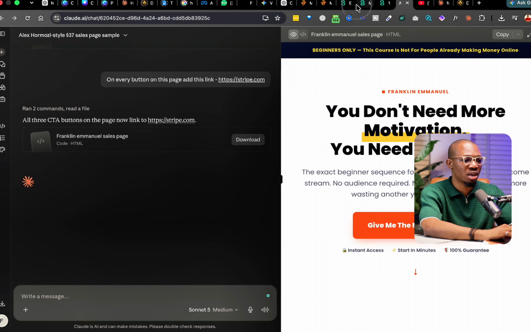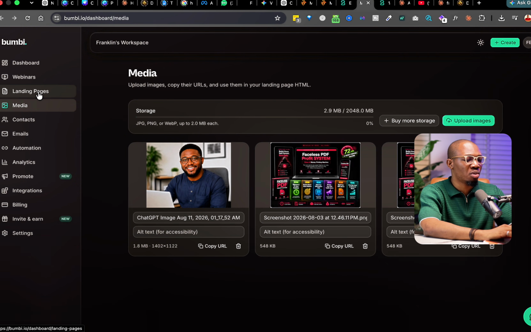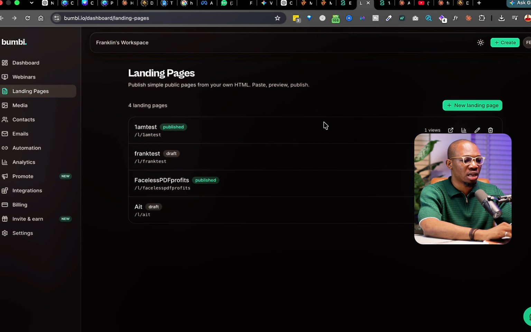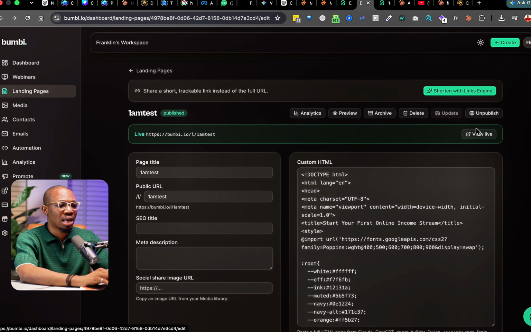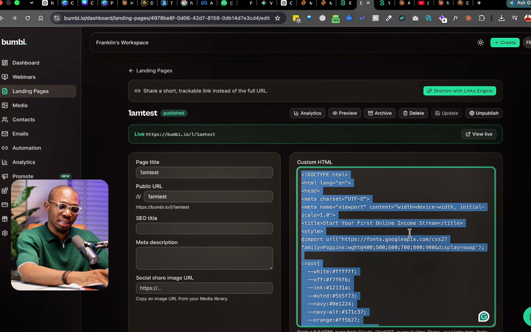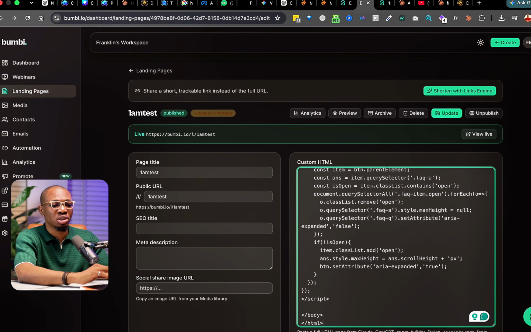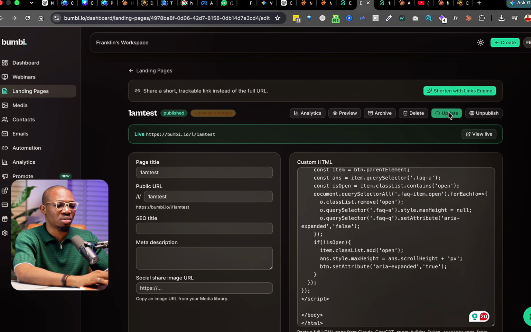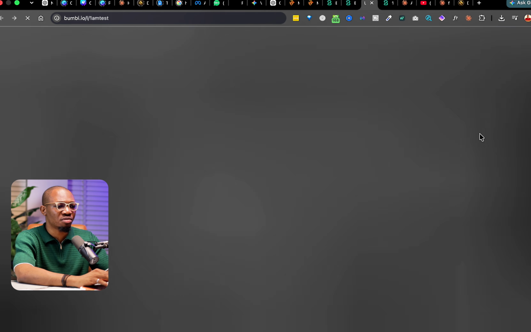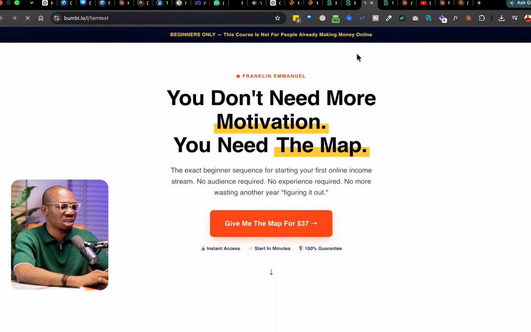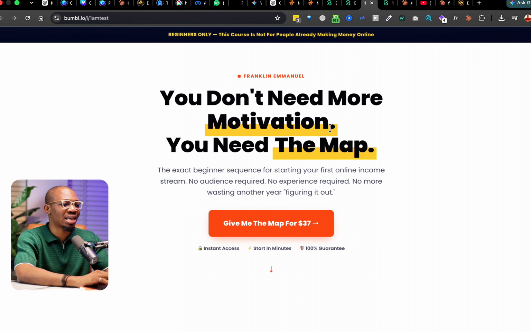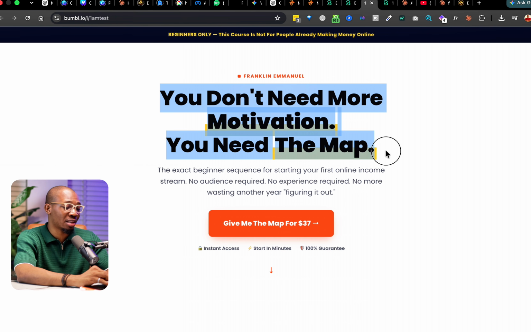I'm going to copy this on here, come back to Bombi, go to landing pages. This is the landing page we have here, edit it, and once I click on edit, I would replace. You would delete the entire previous HTML, now paste the new HTML, and once we do that, click on update, right? So once you actually click on update, you see it has been updated, changes are live, like it says here, and I will click on view the live changes. So this is exactly what this entire page looks like.